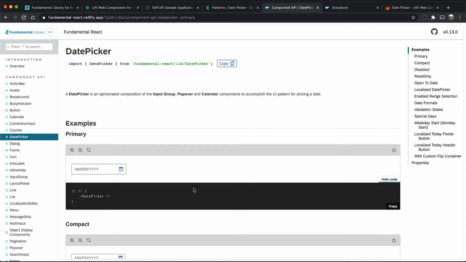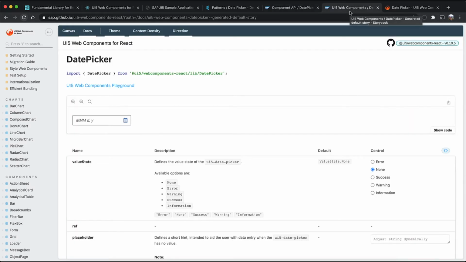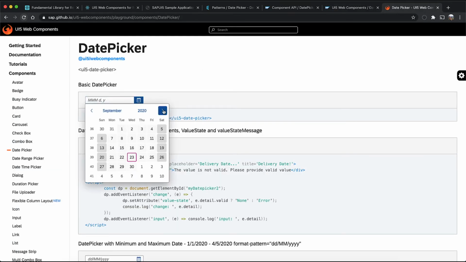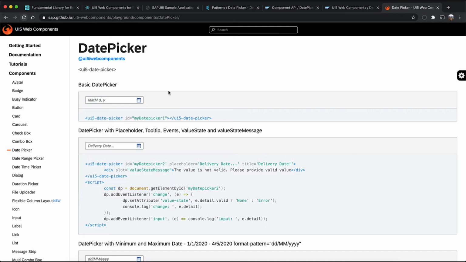And looking at the code, we see we only need to add that one component tag to our JSX to add a date picker to the web application. Now the vanilla version of the UI5 web components is here, and we see that the date picker also comes with logic out of the box, even though this is the vanilla version and not the React layer. And all we need to do is add this HTML tag to our markup.